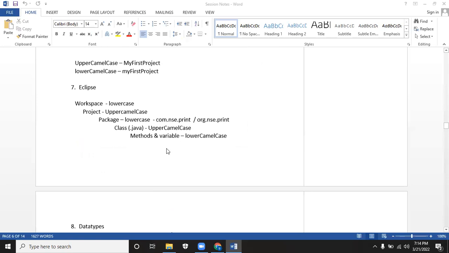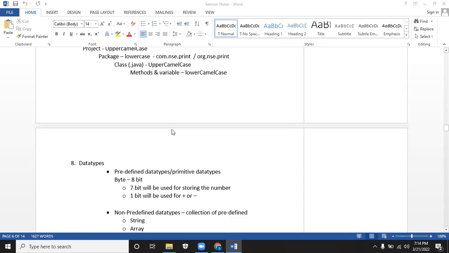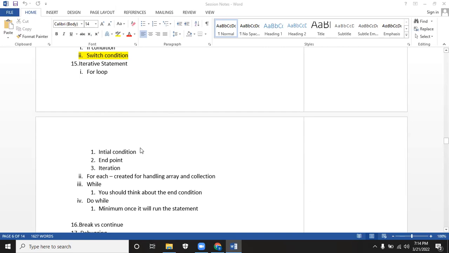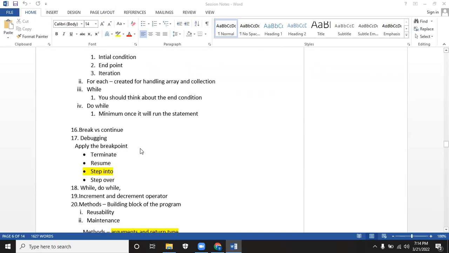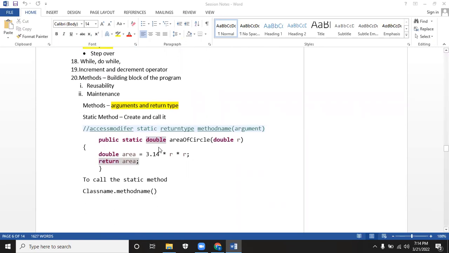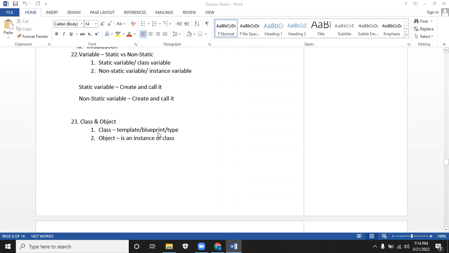So last week we started with Java, and then we discussed writing the Java architecture and creating the projects, data types, conditional statements, iterative statements, and the debugging process. We also covered how to create a static method, how to call it, and what exactly static and non-static are. That is an important session: the difference between static and non-static, understanding that with the help of variables. Till that we have completed. Then class as an object.